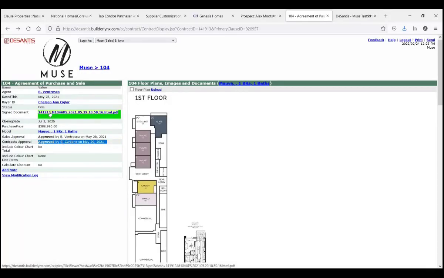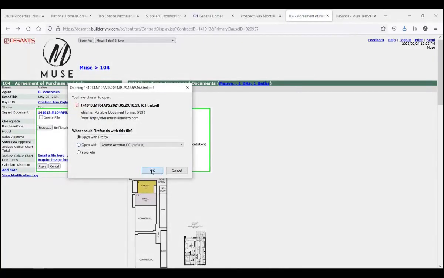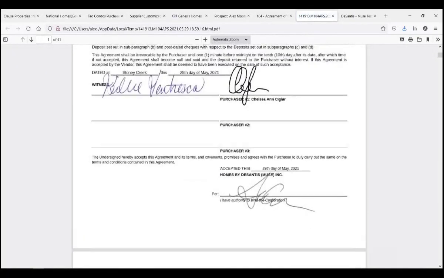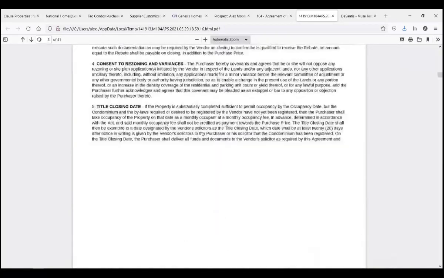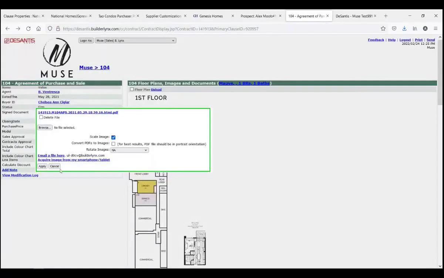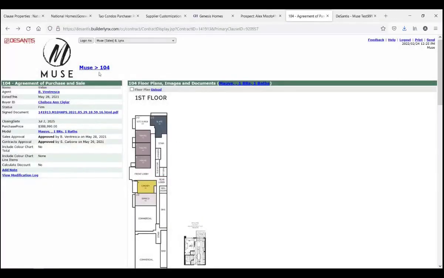It updated the approval on there, and when it did that, it generated the PDF, a fully digital copy with all of the signatures on it. Okay, so here you can see our agent signature, the purchaser signature, which was done through the digital sales office, and then the builder's representative signature is inserted in here as well. So that's all generated automatically by the Builder Lynx system. You can see this one is 41 pages of electronic document that they've generated from all of that purchase and sale information. Okay.